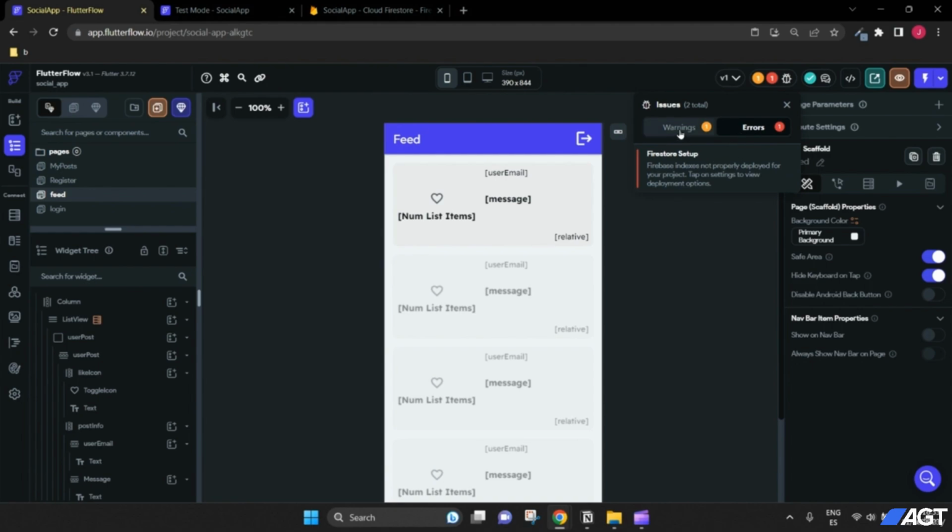Remember that if we have warnings, we can run our application, but if we have errors, FlutterFlow is not going to allow us to run the application or build it. So we need to get rid of this error. Let's see what it says. It says, Firebase indexes not properly deployed for your project. Tap on settings to view deployment options. I'm going to click on this error to see if it takes me somewhere.